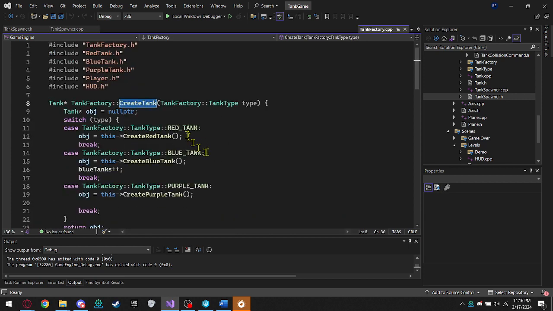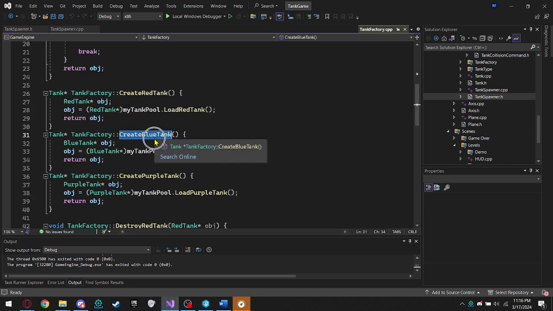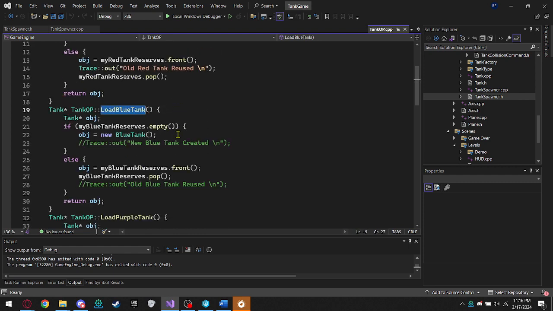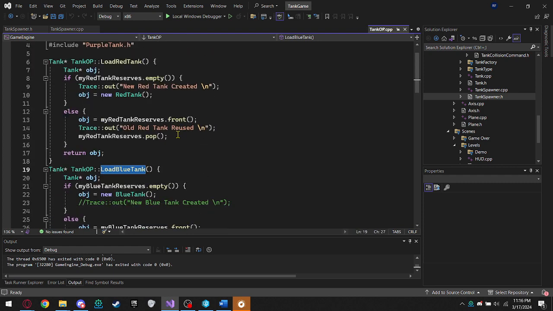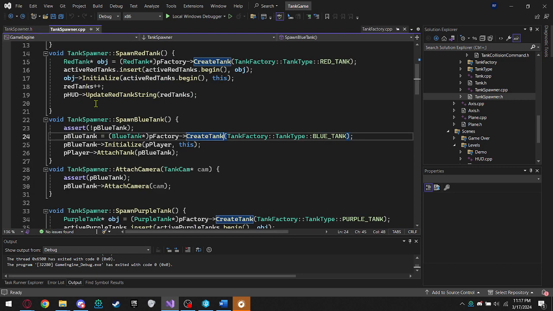If I were to just quickly hop into here, create type, given a color, will call the associated creation, which will then break itself all the way down into the object pool, where it will either pull from the reserves or make a new version of the tank. So let's go back now. That's how we spawn all of them.